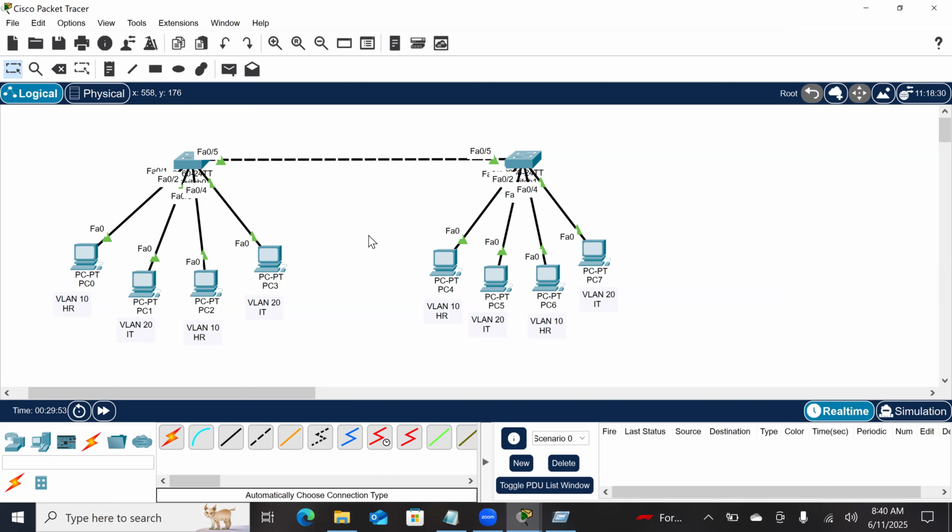What if I kept the second switch's interface 0/5 as default? Then what will happen? I made this the access port, and this as it is, in VLAN 1. Then what will happen? Are you getting my point?